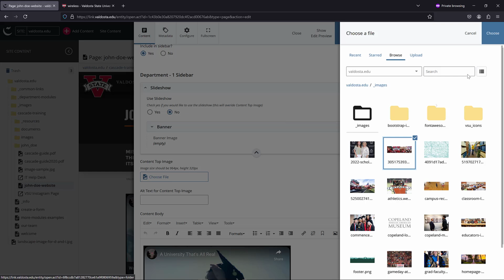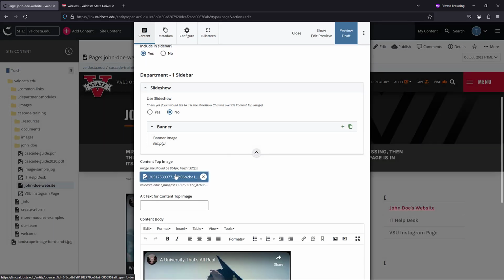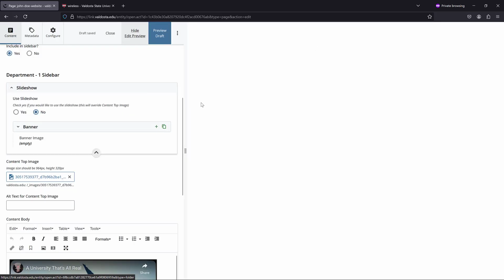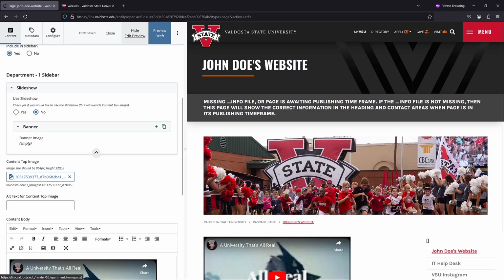And then go ahead and click on the choose option on the top right. Your content top image should not be attached. But so we can see a preview of what this looks like, let's go ahead and click on the show edit preview option. And if you notice, that image fits just exactly where we want it to at the very top. So this is an example of what a content top image would look like.